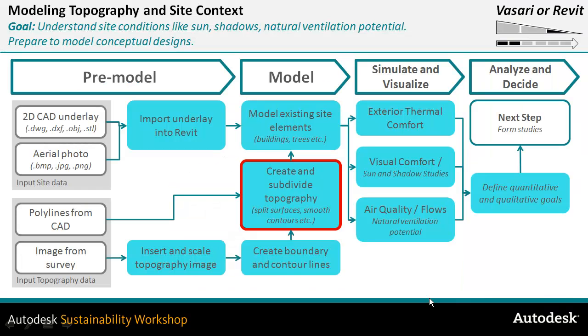What you've got is an option that lets you create line work that you can use, in effect, as a kind of cutting surface to slice through the terrain model and divide it and split it into separate surfaces.